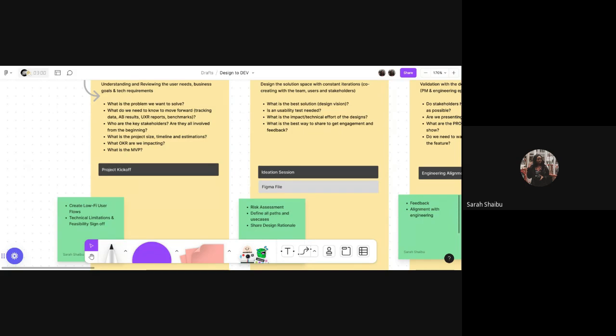Typically in the past, I've seen situations where we only bring the engineer on when there's a design to be handed over. And the problem with that is you spend a lot of time explaining the project, explaining things that have gone on in the whole ideation process. So it's very important, if possible, to have your engineers in your discovery phase.